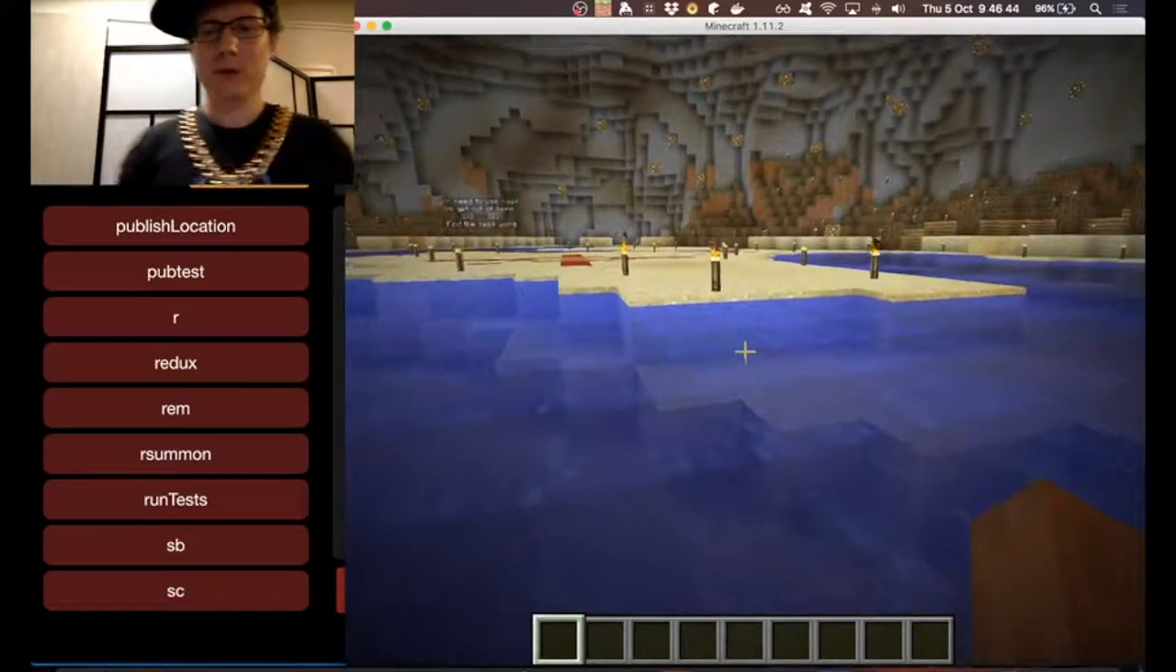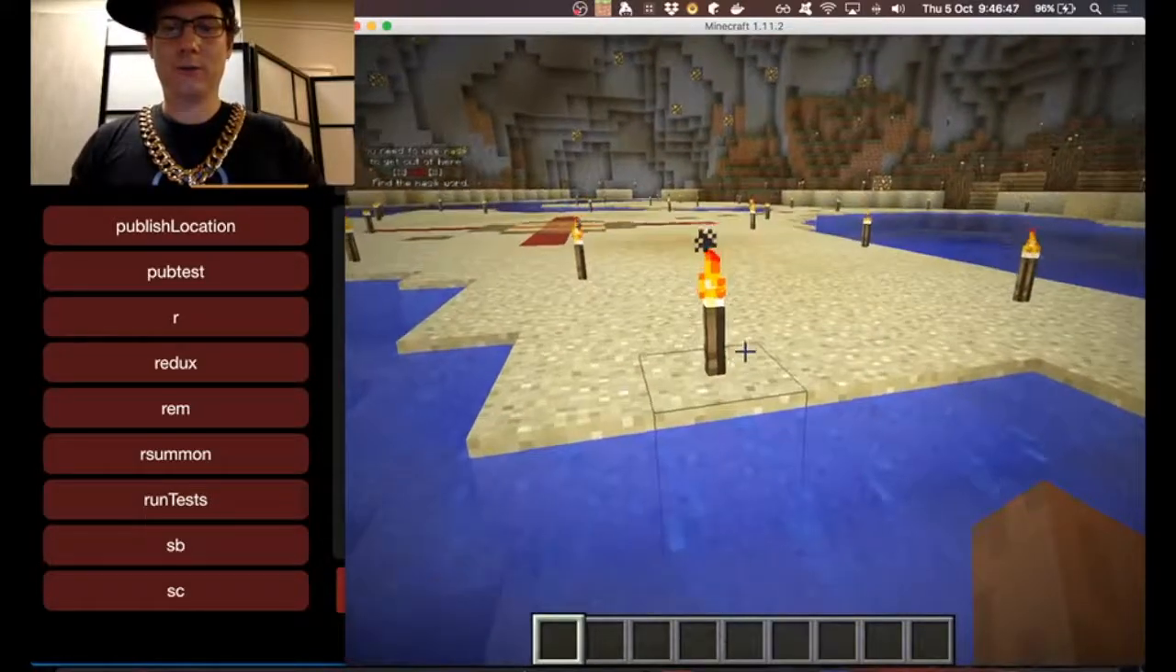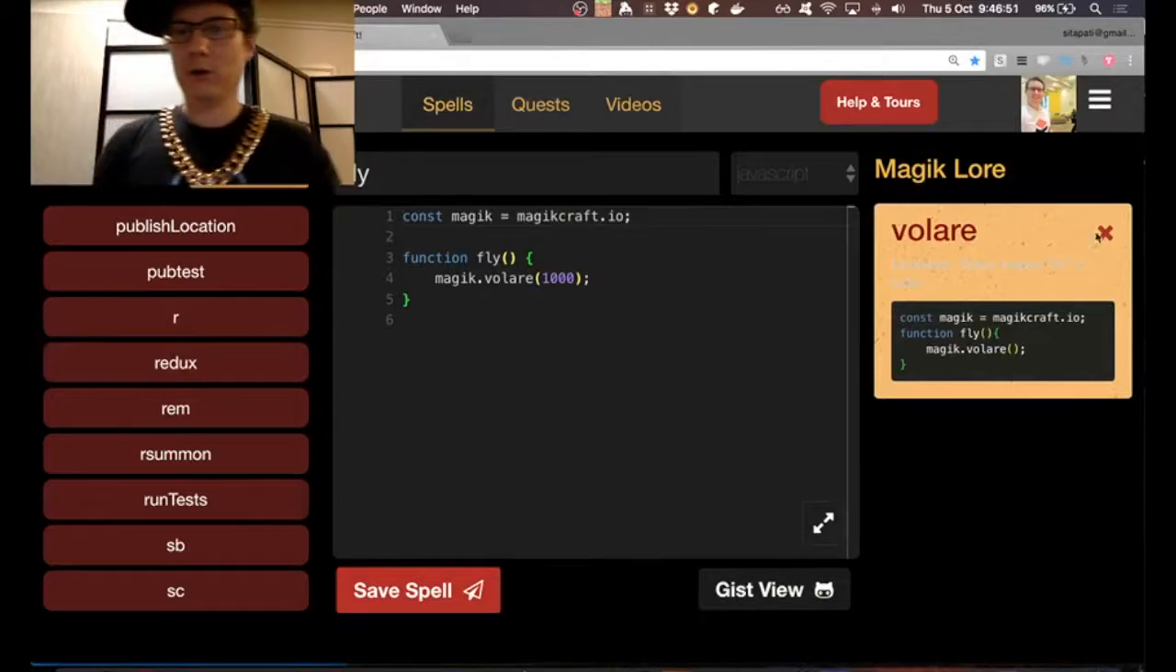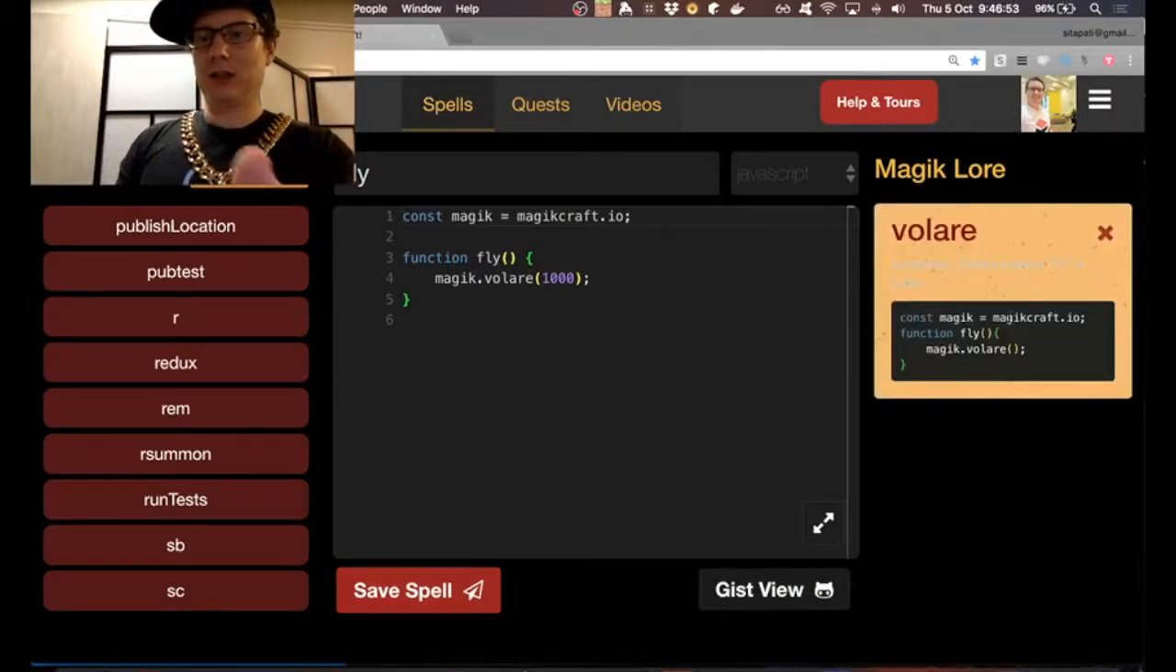There's your first spell using Magik.volare. Here's what you learned how to do in this one, right? You learned how to look at the documentation here on the right-hand side and to copy the spell from the example into the editor and then to save the spell and then cast the spell in Minecraft.